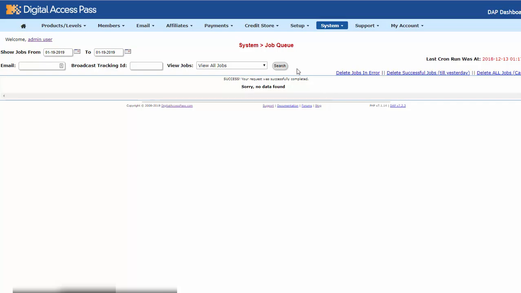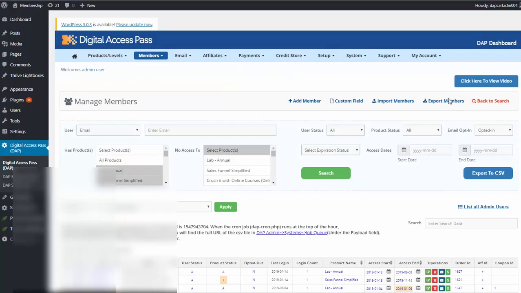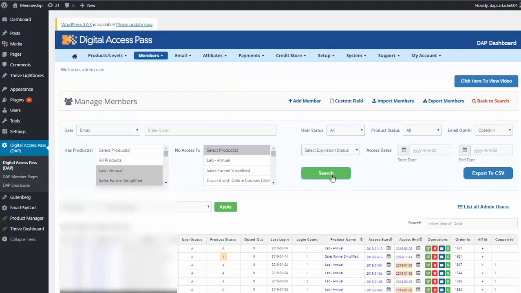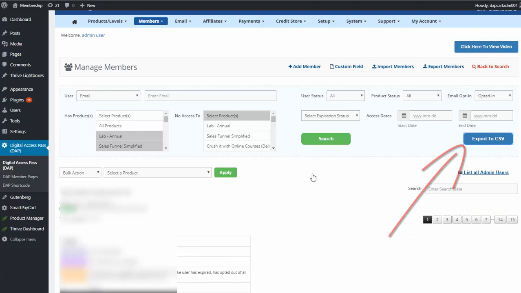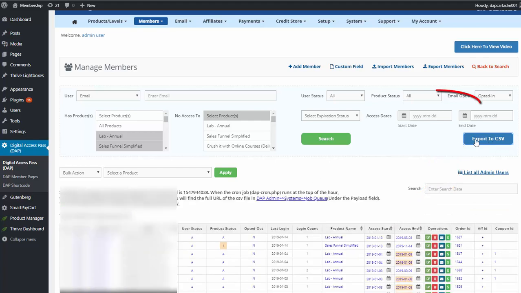Once you have done this, go back to export members. Here you can select the criteria, click on search, and then look at the results, see if it looks right to you. And if it does, click on export to CSV. When you click on export to CSV, DAP will queue the export job. The reason DAP does not generate the CSV file instantly is because if you have hundreds or thousands of users, the browser will time out and the export will not be correct. That's why DAP uses the cron job to create the CSV file.